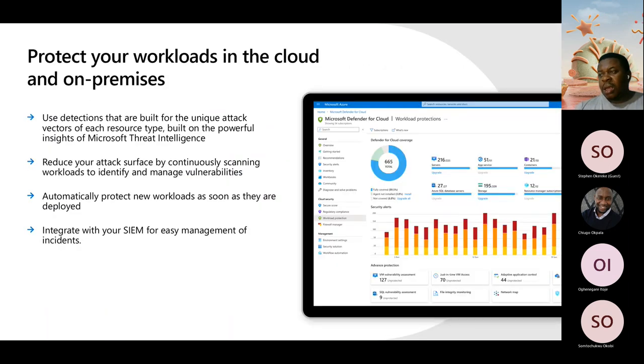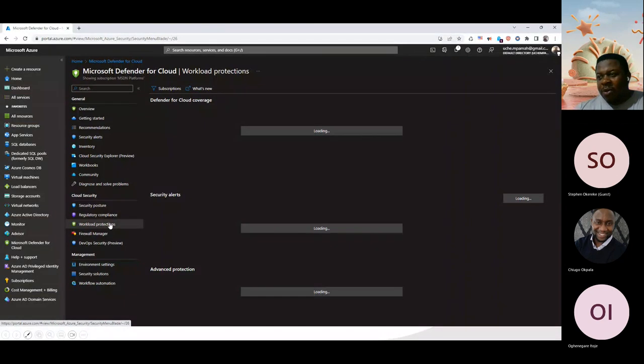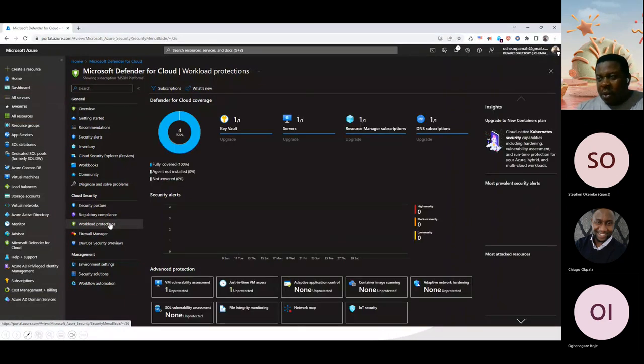So here again, we talked about workload protection. We are coming up on that here. We can see group similar environment. I'm just using the dark theme. All right, workload protection, there we go. And it gives you a summary. The interface might change, all right?